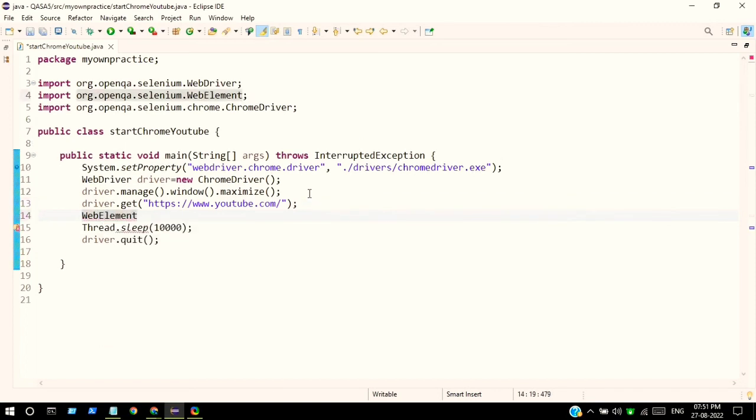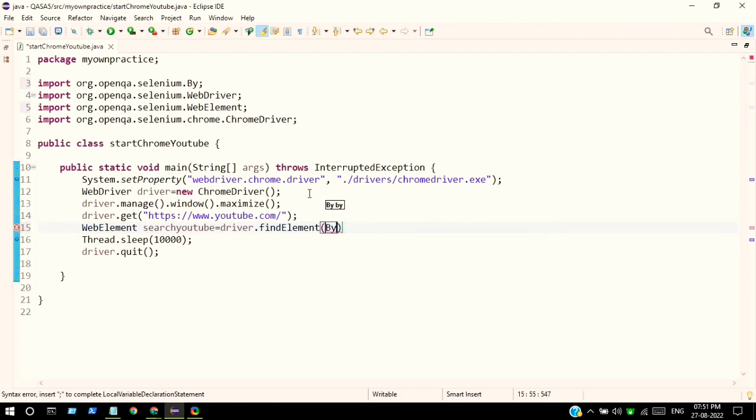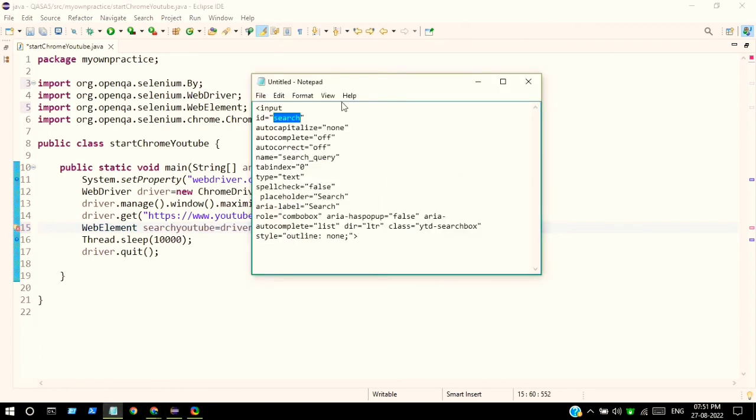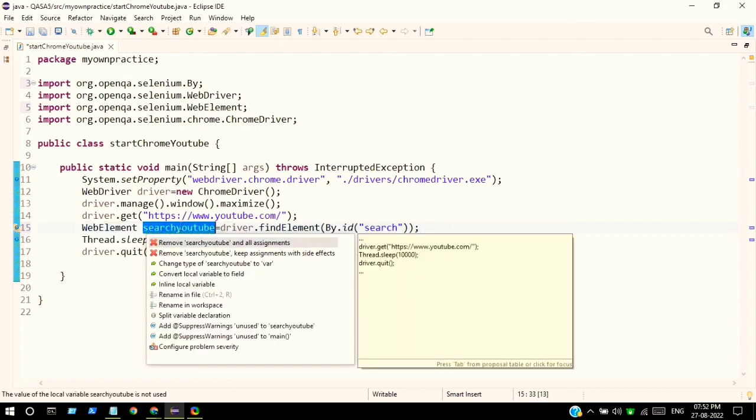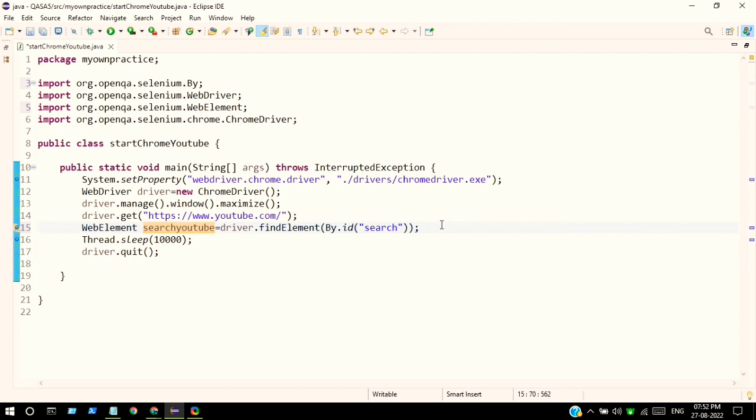So here I use the WebElement interface, and we make our reference variable, like a searchYouTube reference variable, and we declare driver.findElement. findElement finds the element, and we find the element by id. We find that element just using id, and I go and copy this id, the search id, and I paste it here. So okay, nothing else is there.